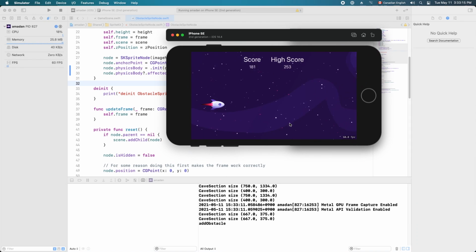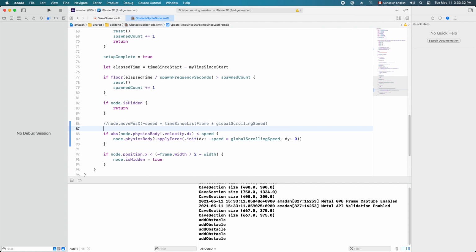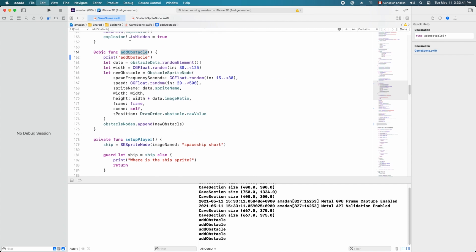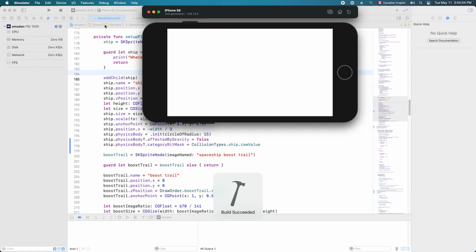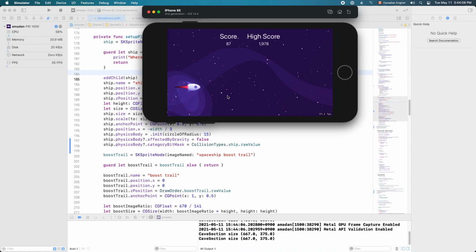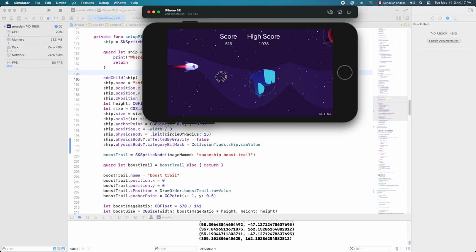Looking at it with fresh eyes, it seemed that I wasn't using SpriteKit the way it was intended to be used. So I decided to do an experiment replacing my current movement and collision detection code with the physics engine. Here, I've set up each obstacle to have its own physics body and to move by adding force.